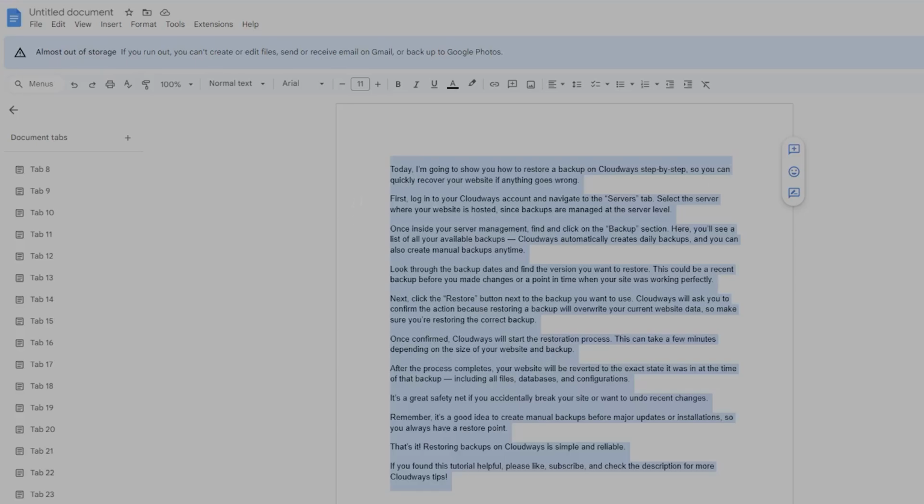It is a great safety net if you accidentally break your site or want to undo recent changes. Remember, it's a good idea to create manual backups before major updates or installations so you always have a restore point. That's it. Restoring backups on Cloudways is simple and reliable.